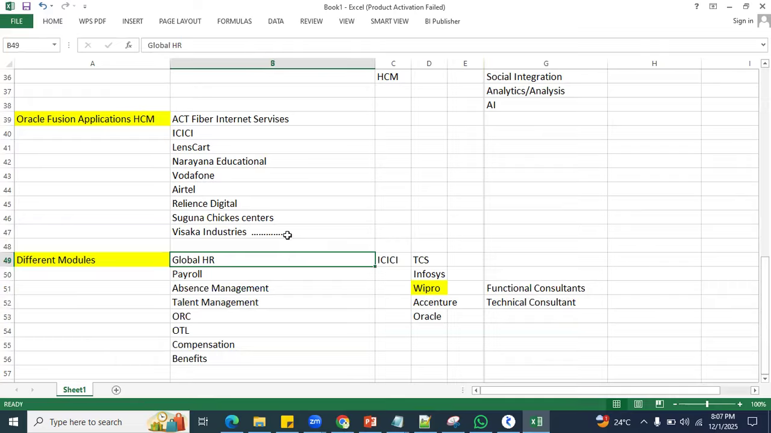Maybe you are a senior and you know both. You can do functional and technical. It's 7 years, 8 years of experience. That's a different case. Techno-functional we'll talk about. So generally, functional consultants and technical consultants will be there.